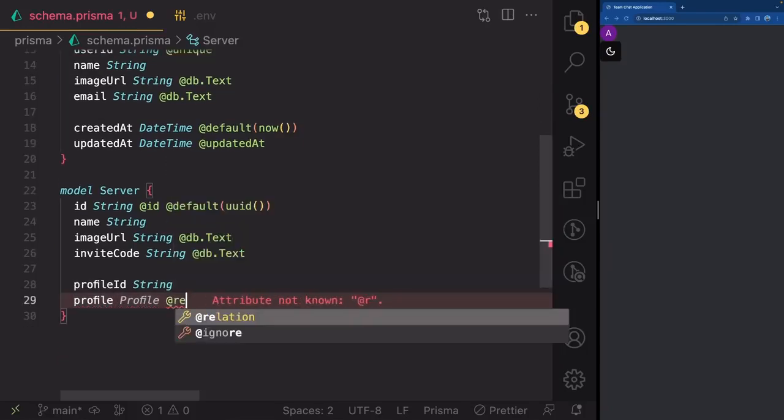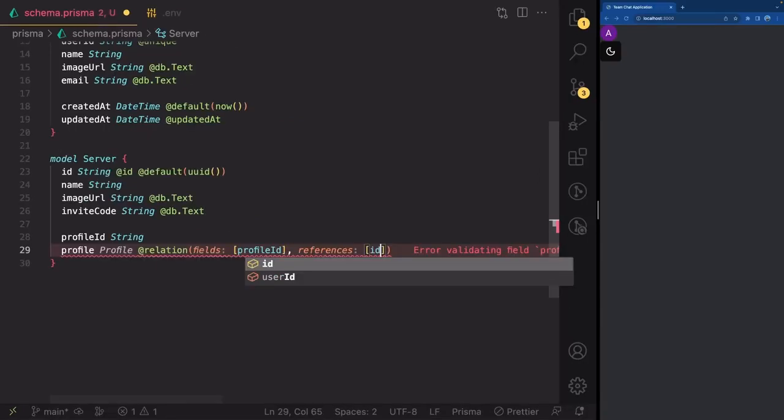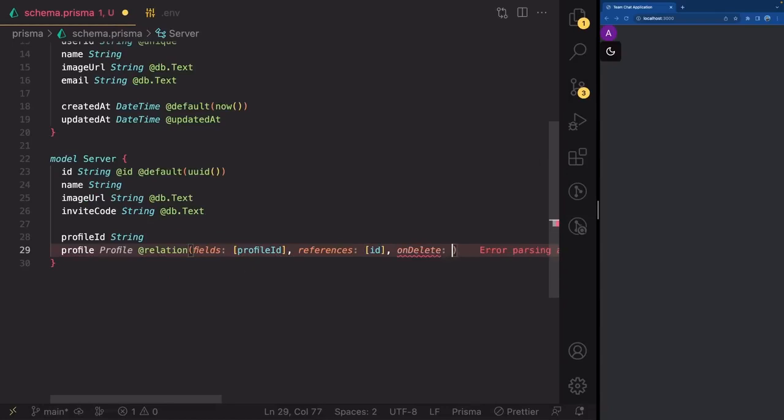Go ahead and write @relation. Go ahead and write fields, and in the array, write profileId. In the references, you're going to write id, and one more field you're going to add is onDelete to be Cascade, like this. Great.